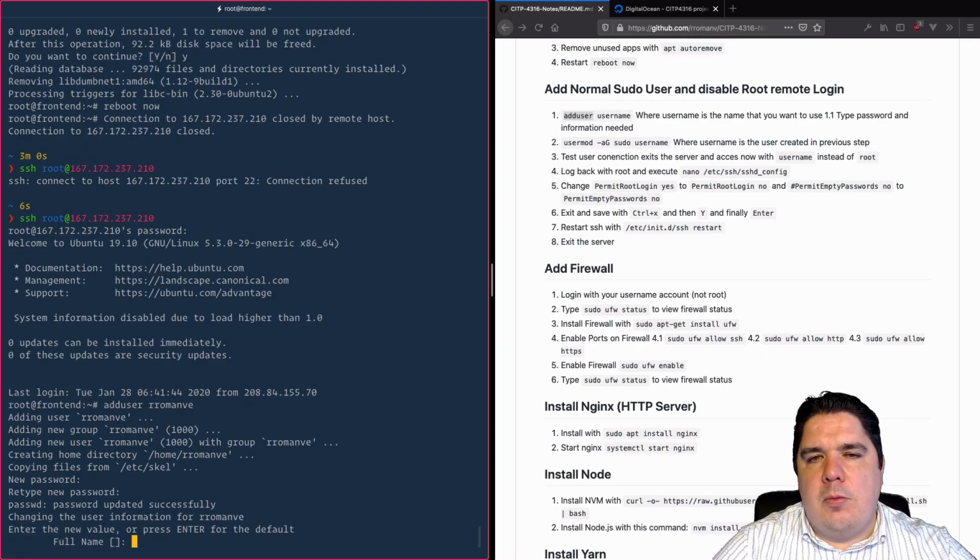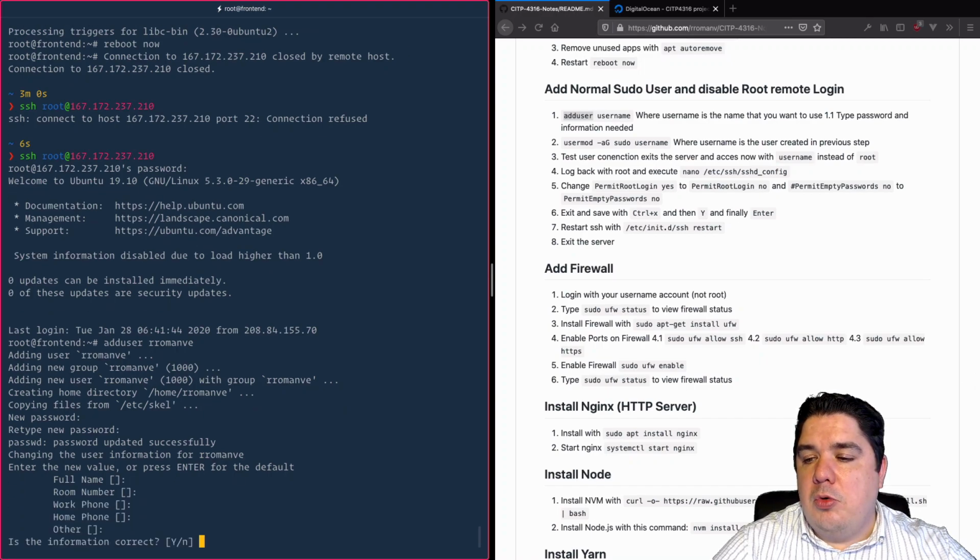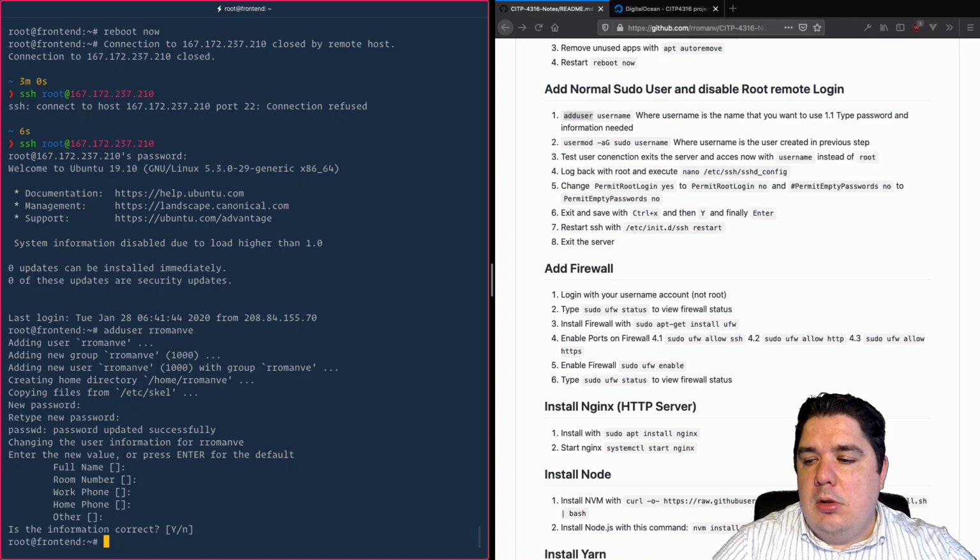And then it asks you for information for the user. In particular, I don't like to put it in there. So I'll just leave it blank, click enter until you finish, and that's it.